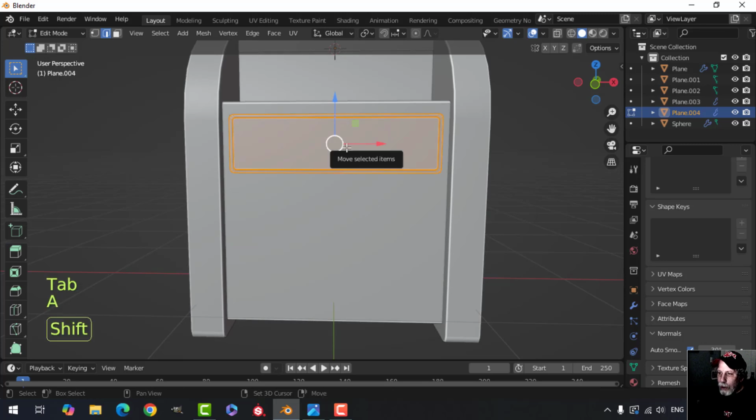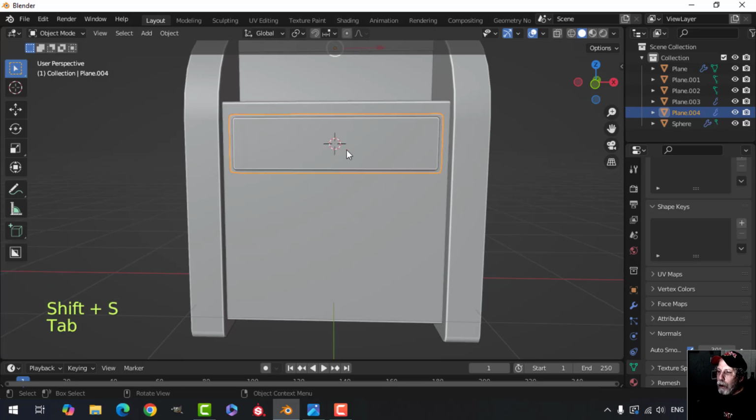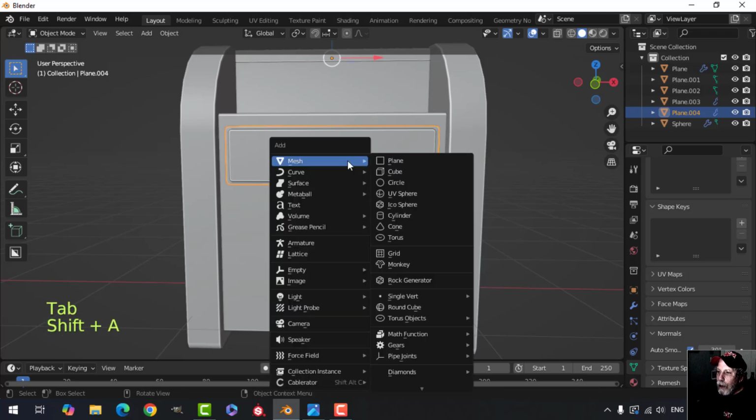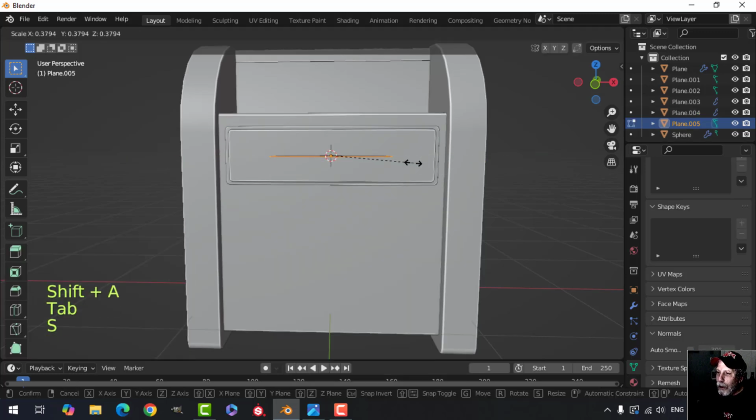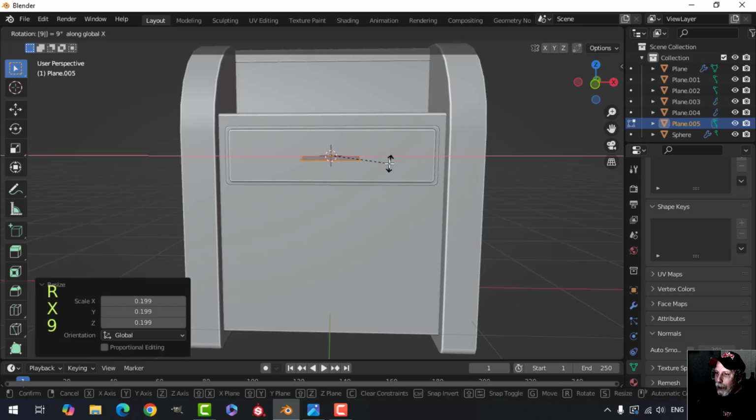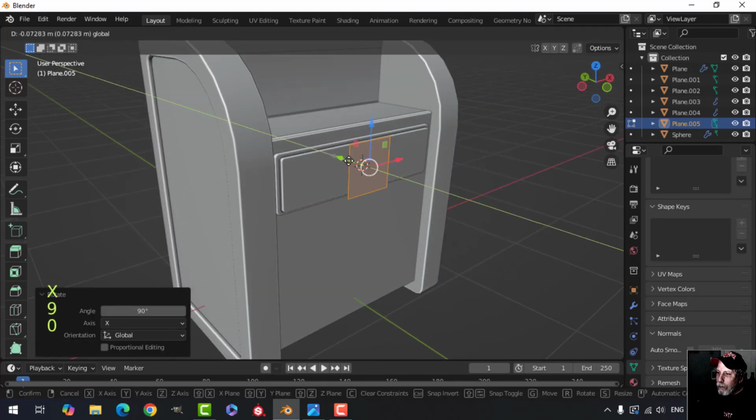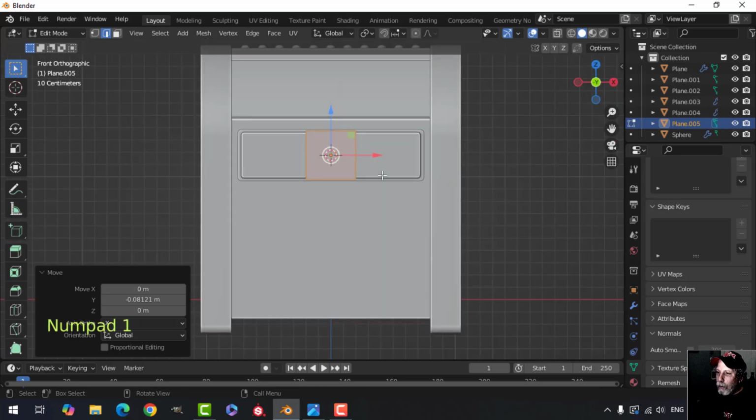Let's select the drawer and Shift S, cursor to select it. Bring my 3D cursor there. And Shift A, mesh, plane. Yeah, use a lot of planes. Scale it down. Rotate X 90. And pull it out. Press 1 to look from the front.